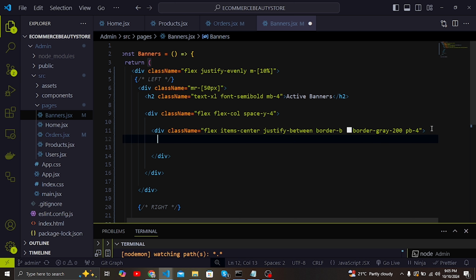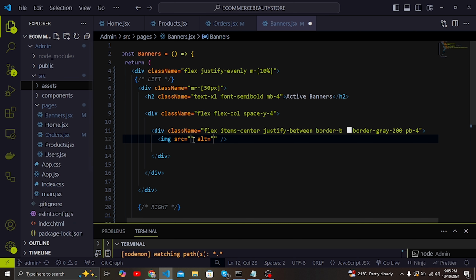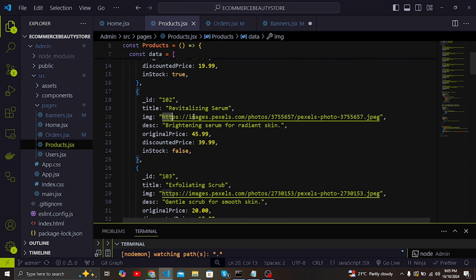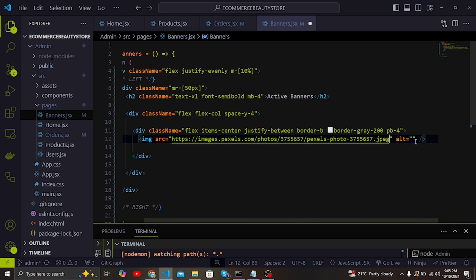So here I'm going to have the image, and here I can display any image that I want. Let me see if I have any image here. For the assets, I don't have an image right now. So what I'm going to do, from this part here, I can copy this URL for one of those products that we are displaying, and we are going to use it as a banner. Like that, and I can also style this image here.